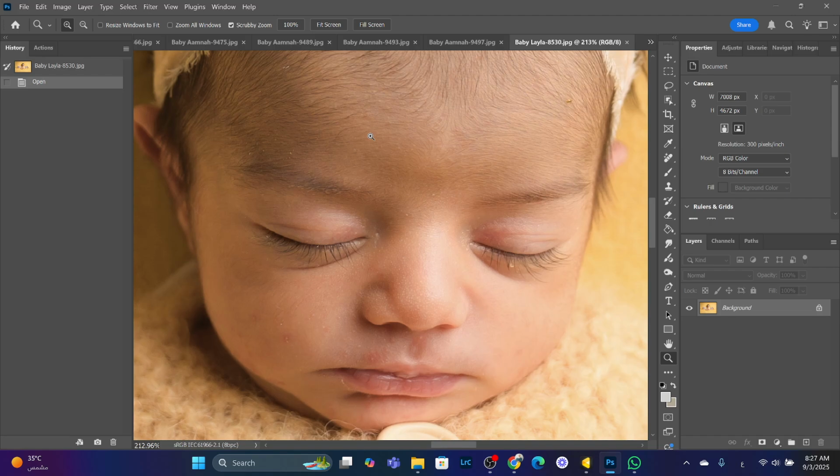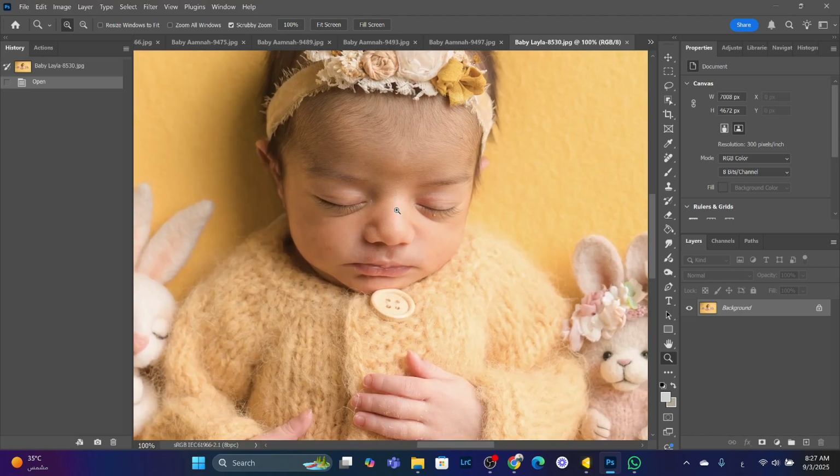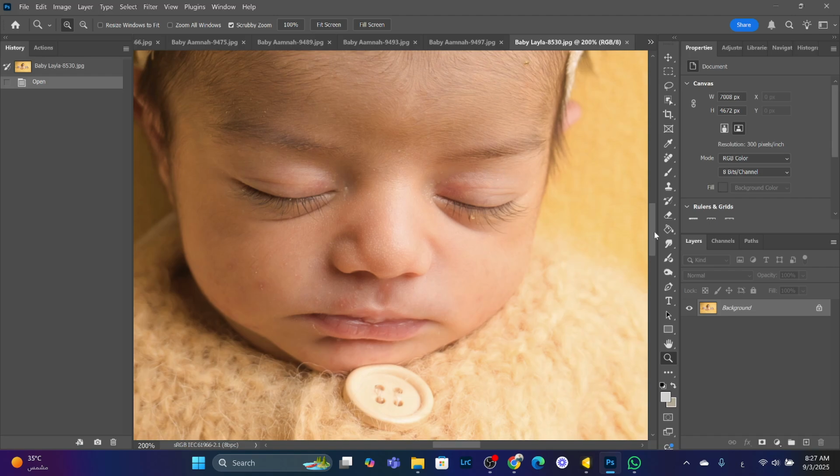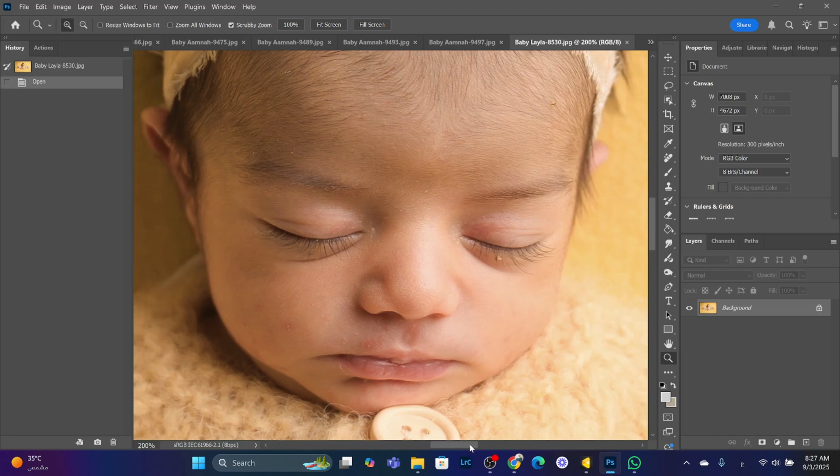Of course, I'm using Adobe Photoshop to clean the baby's skin. If you zoom out, I will put here fit screen, you will not see anything obvious in the baby's skin. But being a professional newborn photographer means that you will do precise skin editing. So most of the photos will be printed in albums or will be wall art. So you have to take care of these small details because they will be obvious in larger size prints.